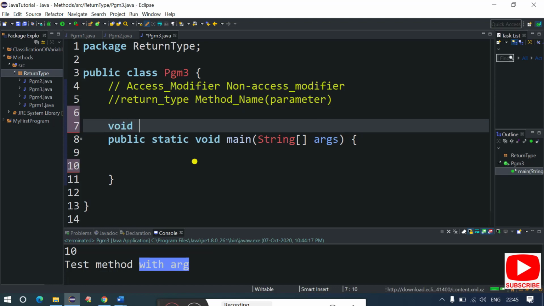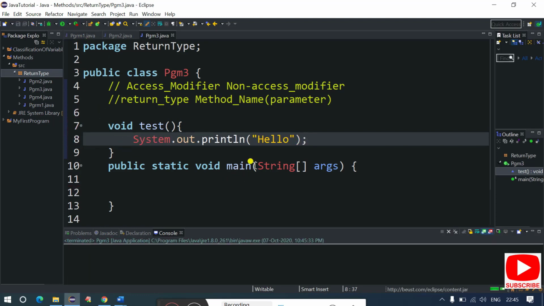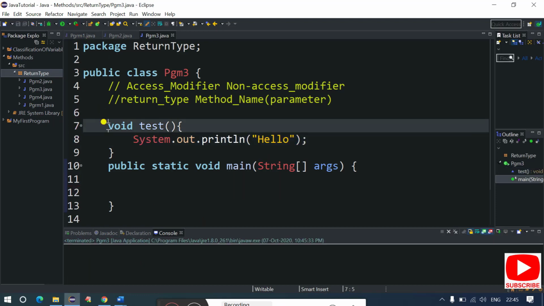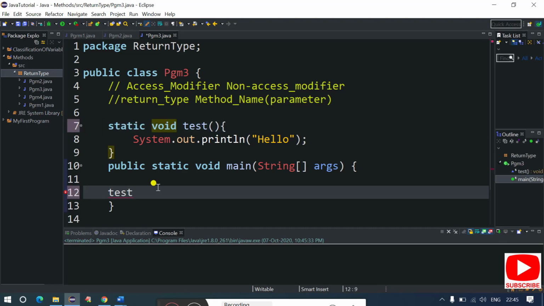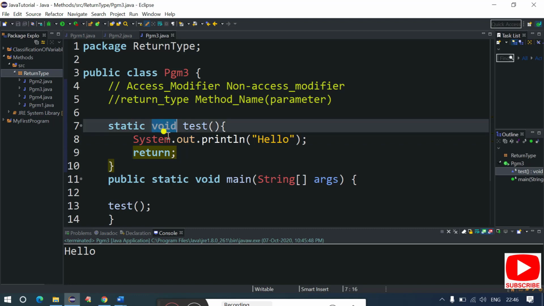So primitive type is like, if you use void, let's say I say void test, and I use the braces over here, and I say system.out.println, say hello. Now if you try to run the code, definitely you will get output as hello over here. Here you will have to call it. So let me say static, call this method as test. Now if you try to run your code, you will get output as hello, because I have used void. If you want, you can just say the return keyword. But if you try to return any value, then you will get a compile time error, because void never returns any value in Java.